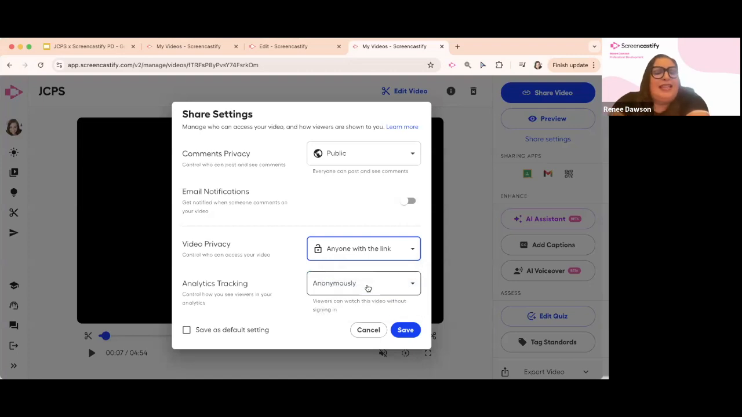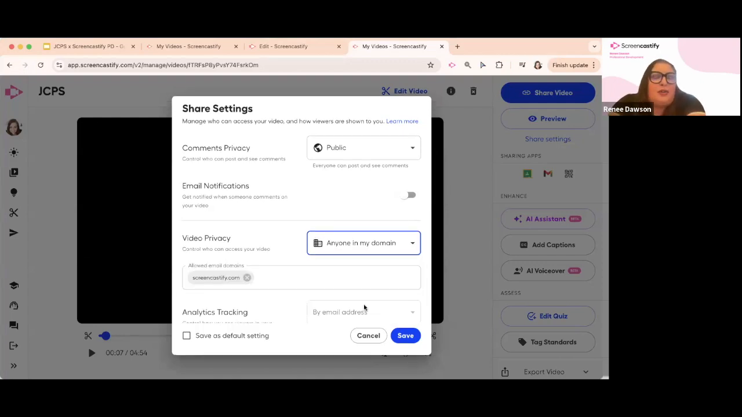If you select anyone with the link, that means anyone who has access to the link that you share can watch the video. You can also set it to anyone in your domain, but you have to add your district's email domain tag at the end so that it knows who's watching the video and the kids will have to enter their email address to have access to the video. So I generally keep it with anyone with the link.